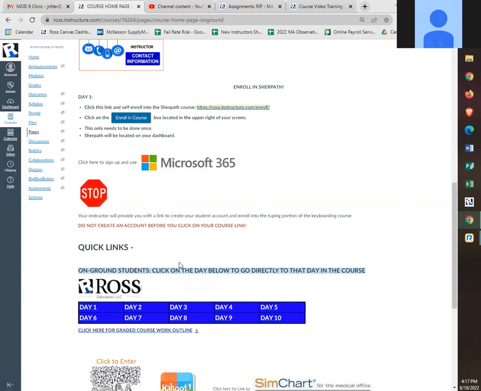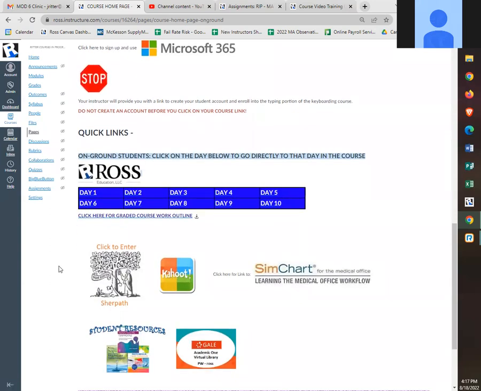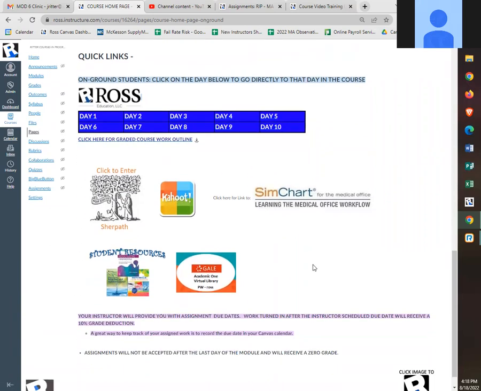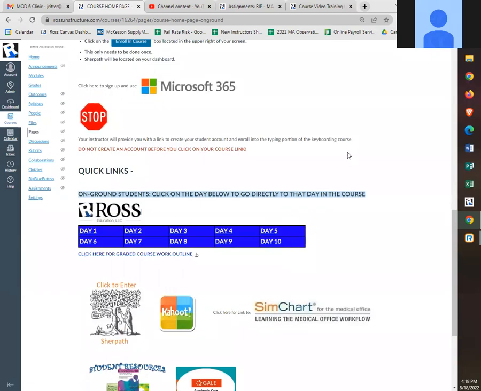Students will be in the keyboarding course every day of this module. They can also click on the coursework outline to determine what assignments they'll need to complete and when. And then there are the usual links at the bottom for them to access and get where they need to go quickly. So let's take a look at our module.